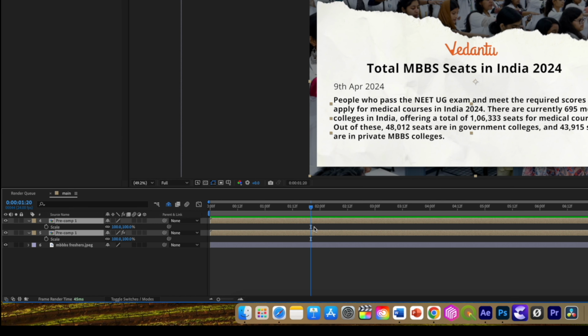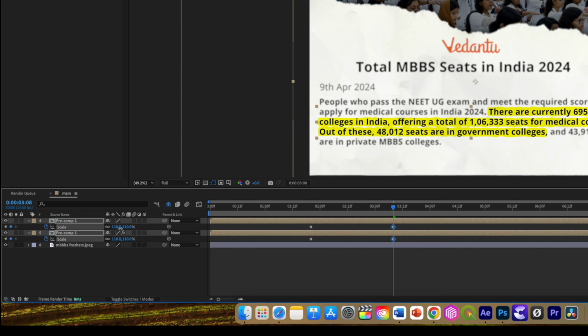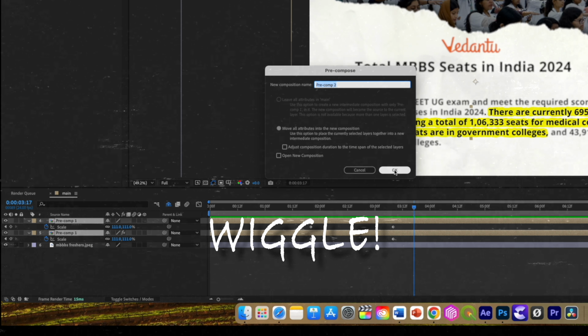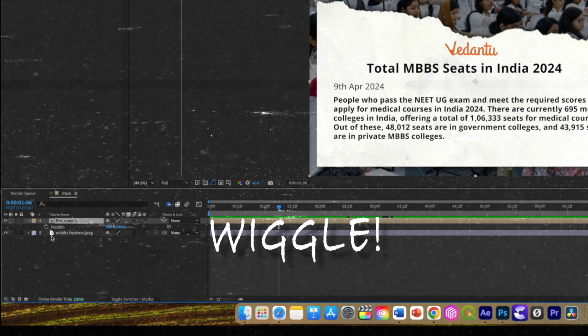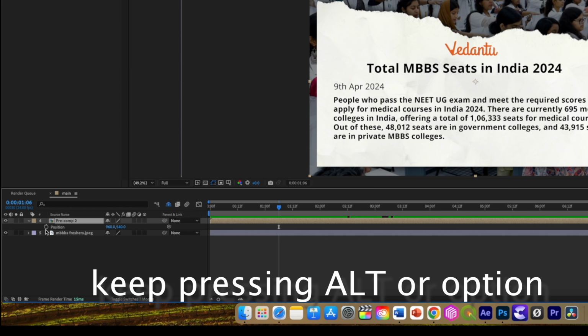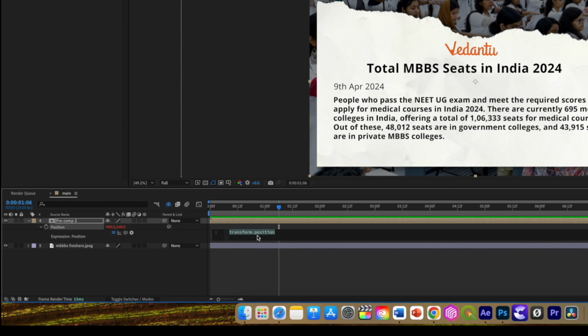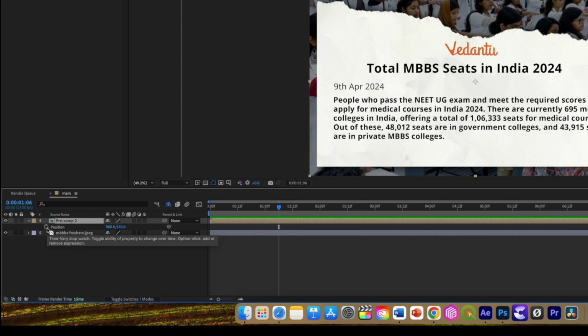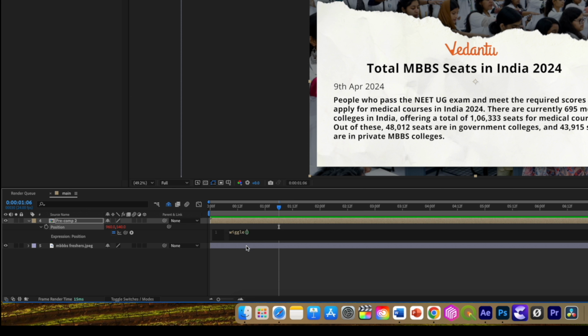It is also zooming during the animation, so let's do that. Select both the compositions and press S on the keyboard for scale. Add a keyframe to scale, then move your playhead forward and bump the value. We can also add a wiggle effect to this animation. For that, pre-compose both pre-comps and hit P for position. Keep holding the Alt or Option key and click on the position stopwatch to open the expression window. Type wiggle and add values of 1 and 5, and it's done.